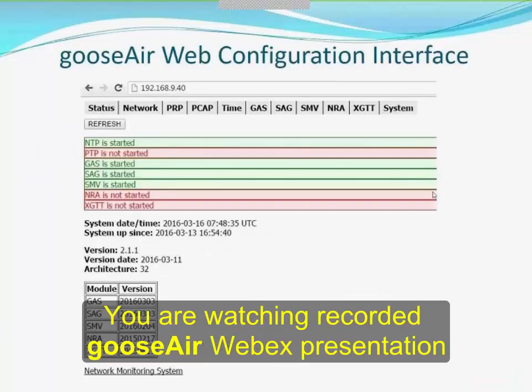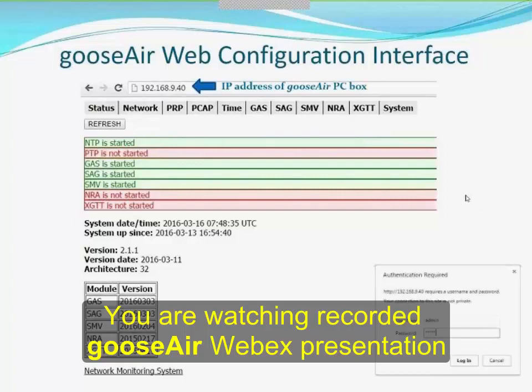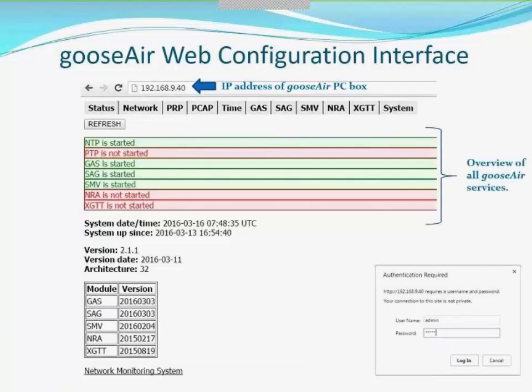To establish connection via web interface, type the IP address of GooseAir. Authentication is also required, so use admin both as username and as password. The web configuration interface offers an overview of all GooseAir services which are currently active and ready for use.